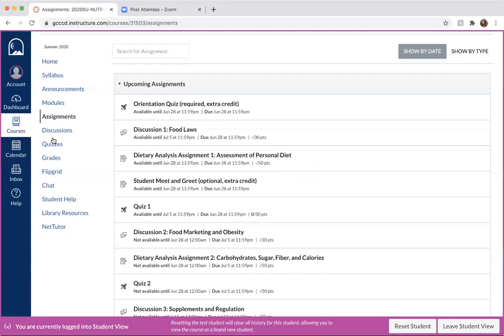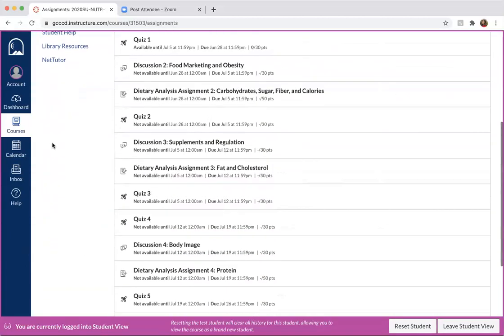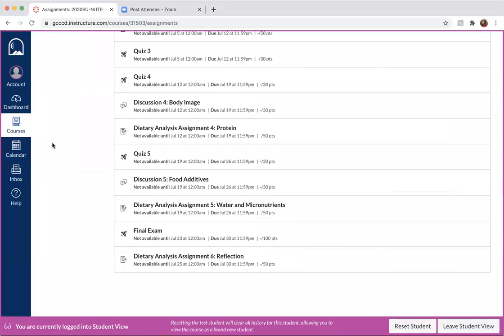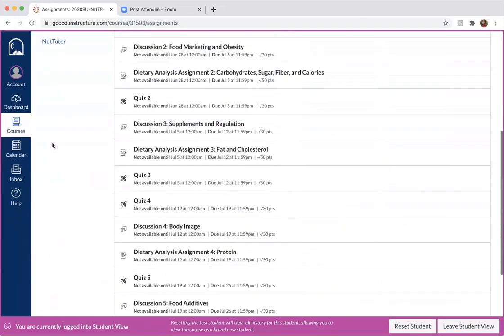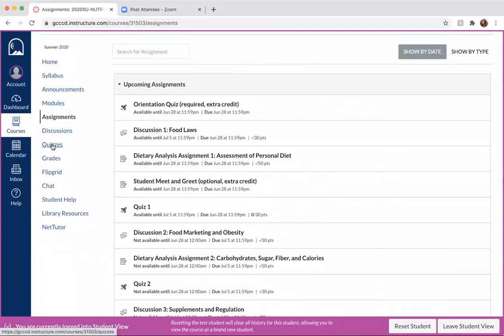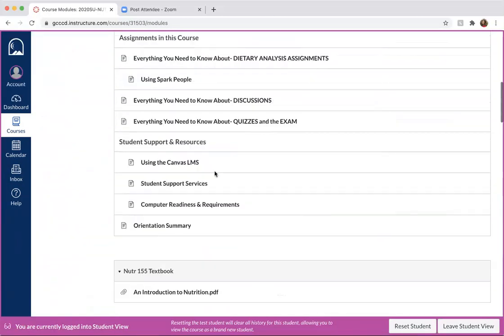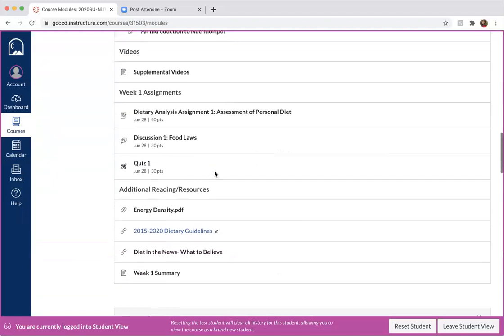So here we have listed upcoming assignments. I personally don't recommend doing it this way for students just because I don't like how it's organized, but that's up to you. As you can see here, for instance, the due dates are mixed up. Some of these are listed June 28th, some of the July 5th ones are listed. So again, I don't recommend this just because I think it might be a little confusing for you. I would recommend just going to that week's module and seeing what's listed.